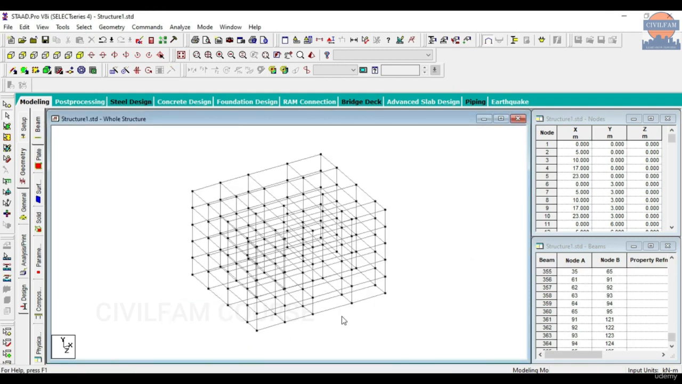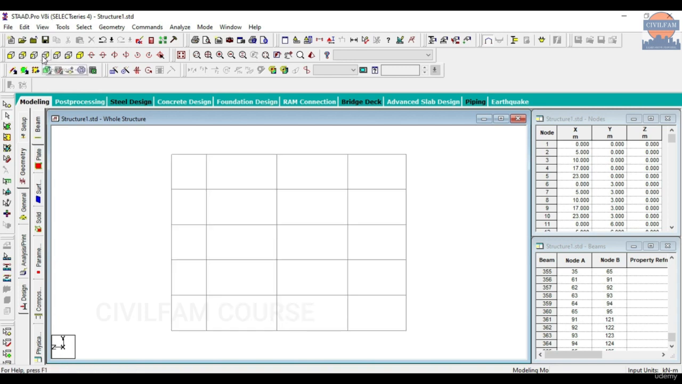If I go for my isometric view, it will look like a box. Now what do I want? I want my foundation level to come from here. For the foundation level, what I'll do, I'll just go to the side view again, random. See, either you can use this, or this. Okay, any side view will work.